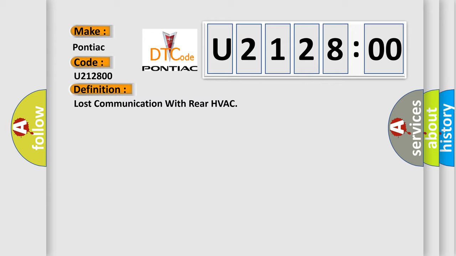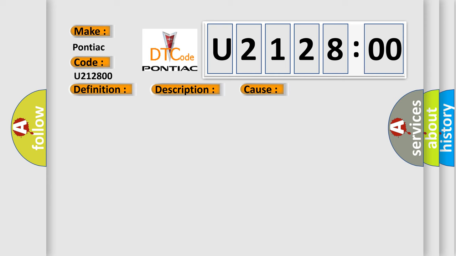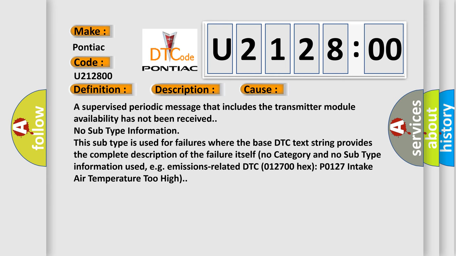And now this is a short description of this DTC code. The system voltage is between 9 to 16 volts. The vehicle power mode requires serial data communication to occur. This diagnostic error occurs most often in these cases: a supervised periodic message that includes the transmitter module availability has not been received, no subtype information. This subtype is used for failures where the base DTC text string provides the complete description of the failure itself, no category and no subtype information used, e.g. emissions related DTC 01270 hex P027 intake air temperature too high.